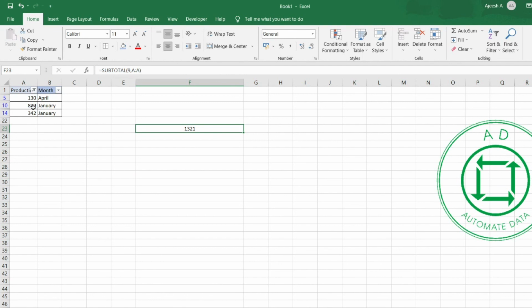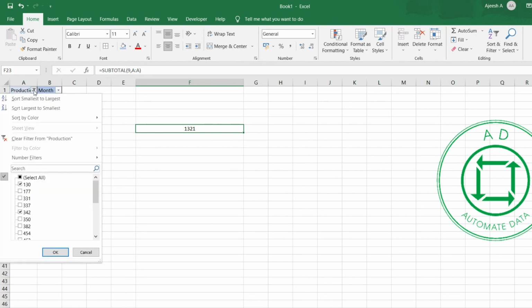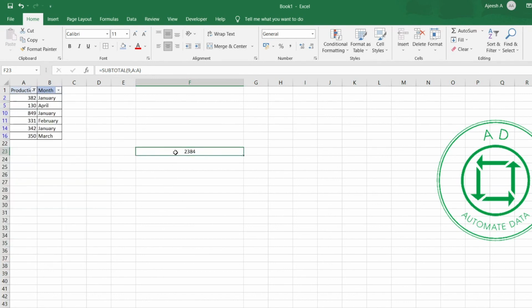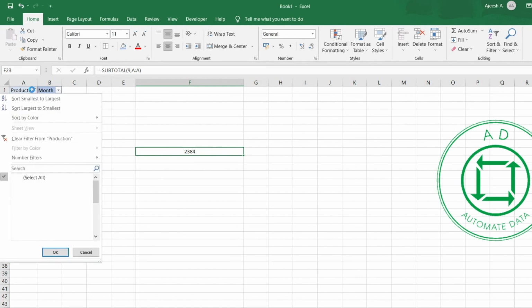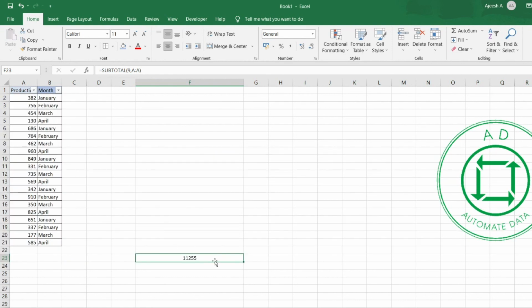Now, is this dynamic? That is, if I change these filter values, will it change? Let's see. I have selected some more values here and clicked OK, and as you can see, the data changed dynamically. Whatever value you have selected here in the filter will get reflected in the sum in this column. Let's select all data here, and we got the value here.